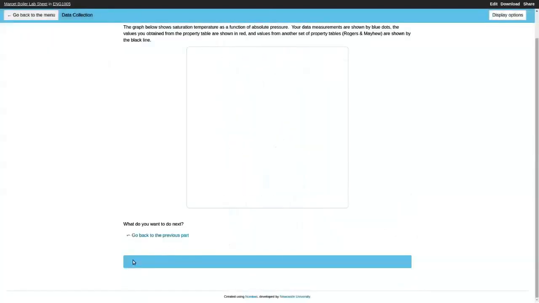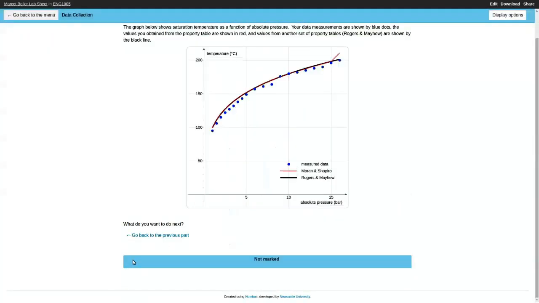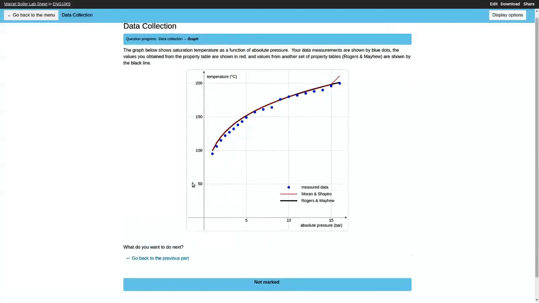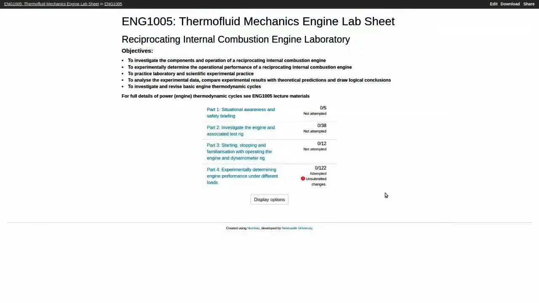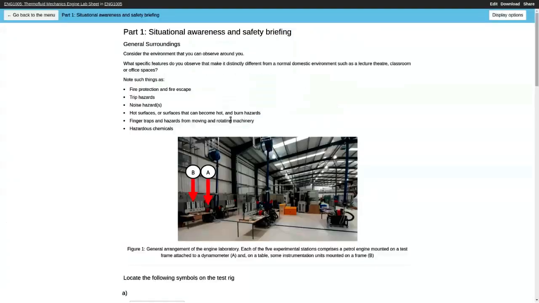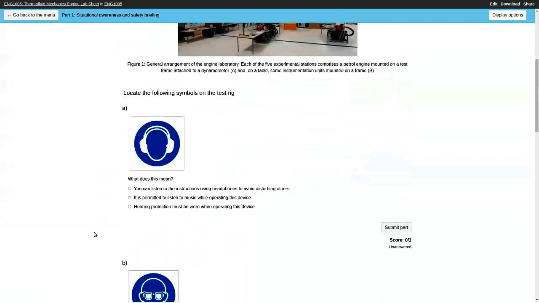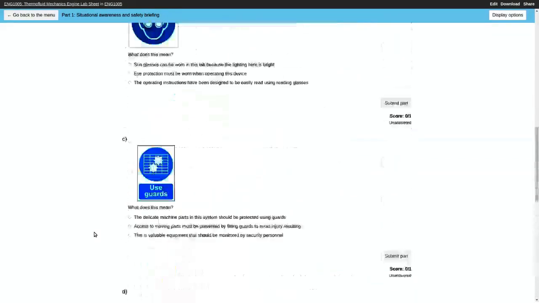and replot the graph with the data, and we can see how the experimental data in the blue dots compare with the values that are looked up from a table with another set of data that we've provided as reference. Here we have a more substantial lab sheet. In this case, we have different questions that take them through health and safety with a little more care, including multiple choice.